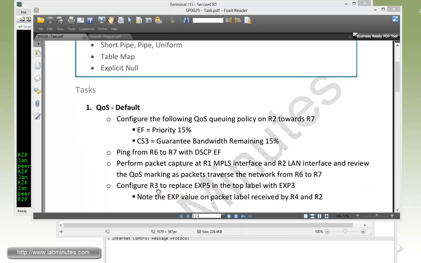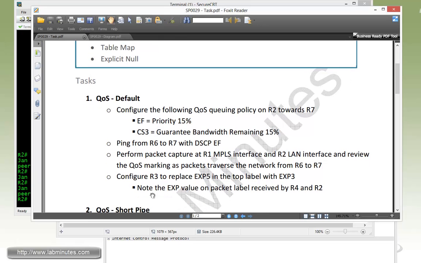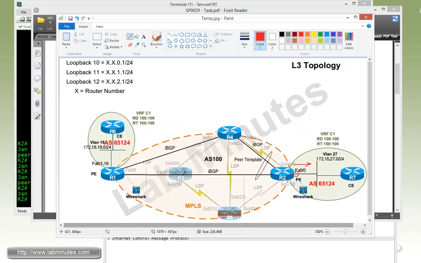Next, we need to configure R3 to replace the experimental value of 5 in the top label with the experimental value of 3. So we're going to override any packet that's coming in to R3 that has the EXP of 5 with the EXP of 3, and then we're going to make a note of the EXP value in the packets as it's being received by R4 and R2. When you want to modify the experimental value in the MPLS label like this, you usually need to do that on the ingress interface of the router.